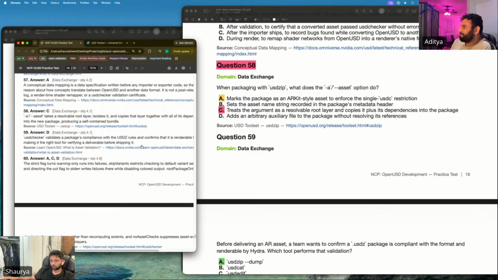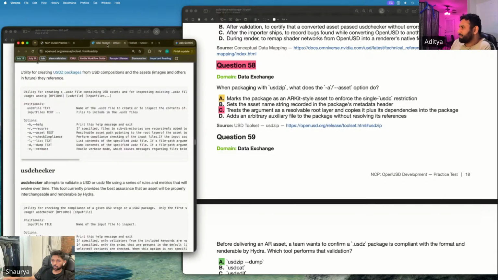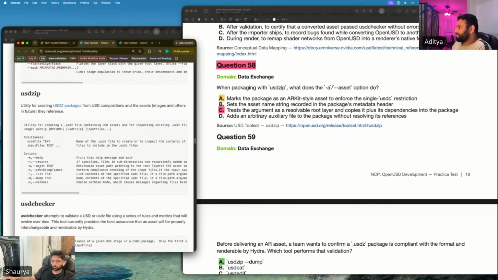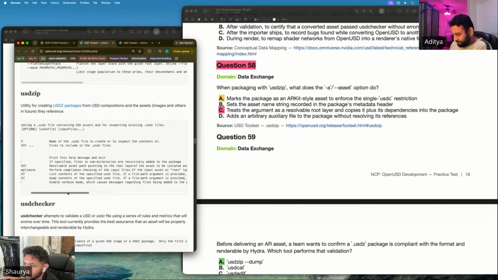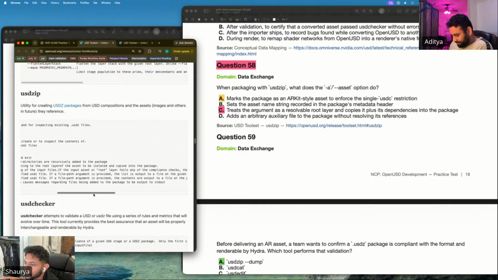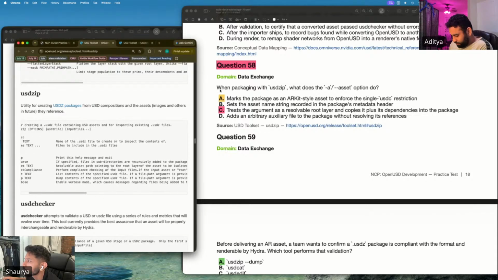Tool set. Open this up. Asset. Resolvable asset path pointing to the root layer of the asset to be isolated and copied into the package. Treats the argument as a resolvable root layer and copies it and its dependency into the package. Damn, if they start asking questions like this, then I'm screwed.